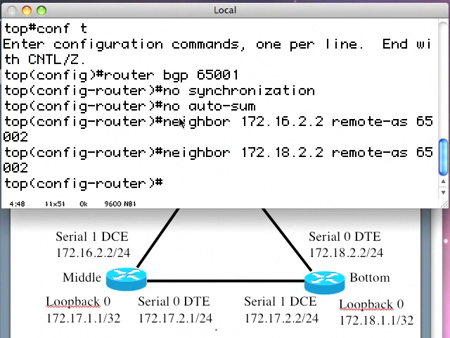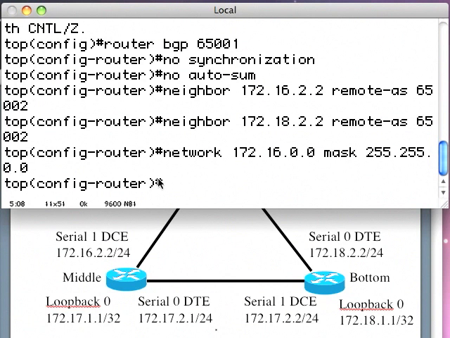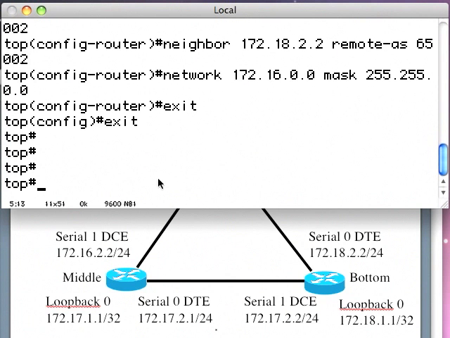and I want to originate the route 172.16.0.0/16. To do that, I need to meet my two conditions. So I need to type in network 172.16.0.0, and out of habit I'll type mask 255.255.0.0, although this is a class B, so the mask of /16 is assumed. And that completes my BGP configuration.